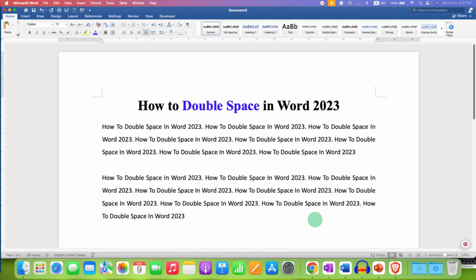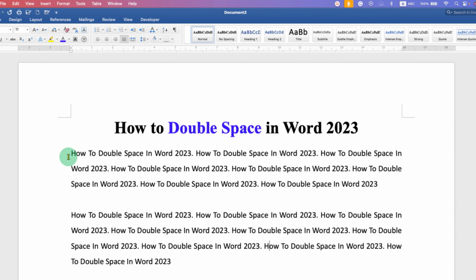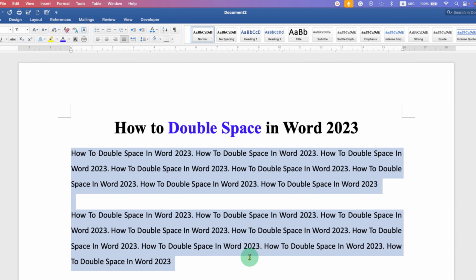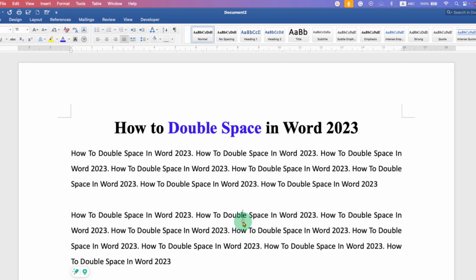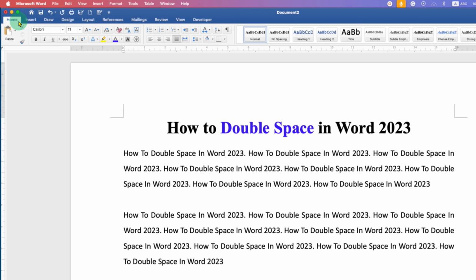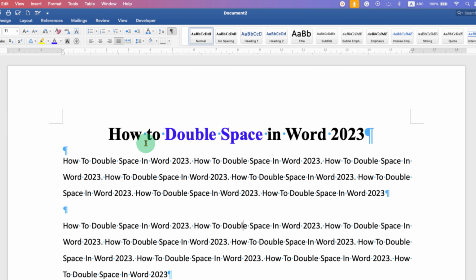In this video, you will see how to double space in Word 2023. It's very easy. First, you need to know what the spacing between the words is. To know that, first you need to click on this Pilcrow icon located under the Home tab. After clicking on this option, you can see there is one single dot next to every word.